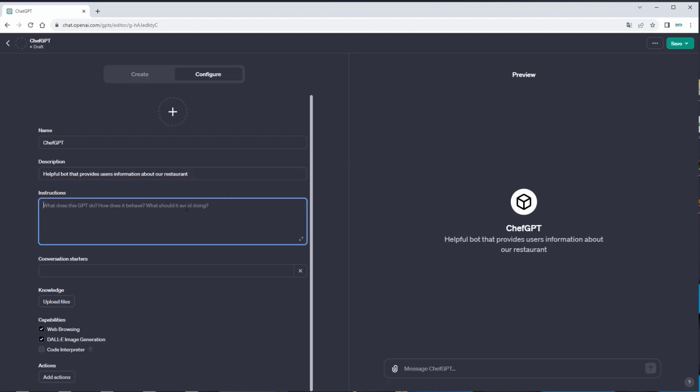In the instructions tab, we can now tell the bot how to behave. So for example, I used this. It should only answer the questions related to the Italian restaurant, but decline everything else: "Sorry, I cannot help with that." So this is a far more restricted version of the original ChatGPT.